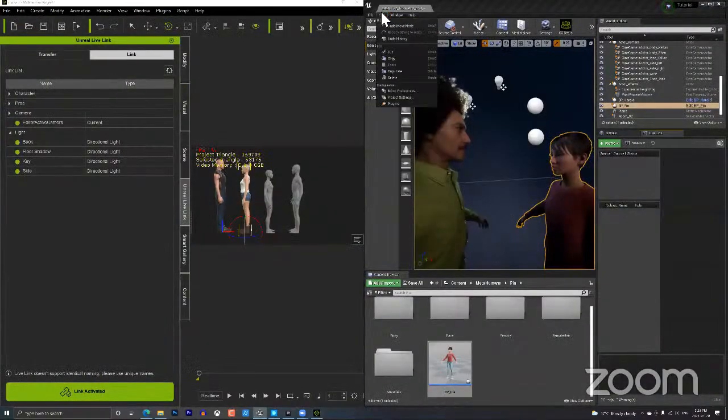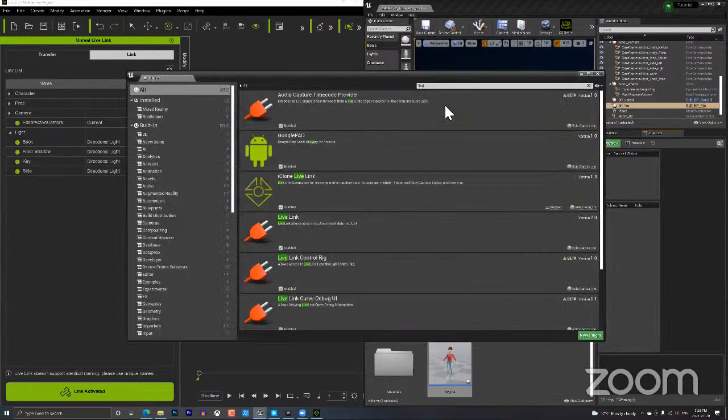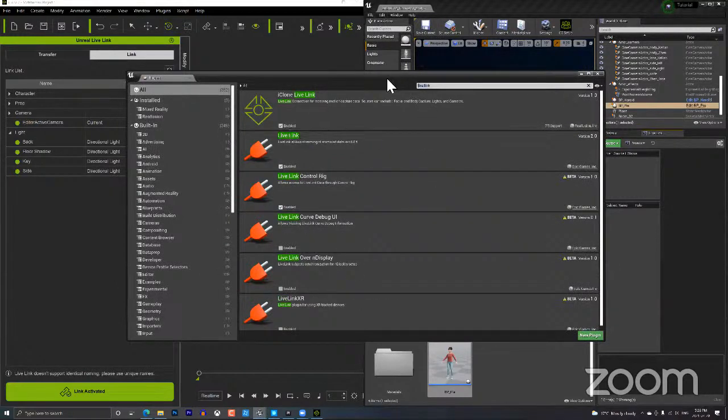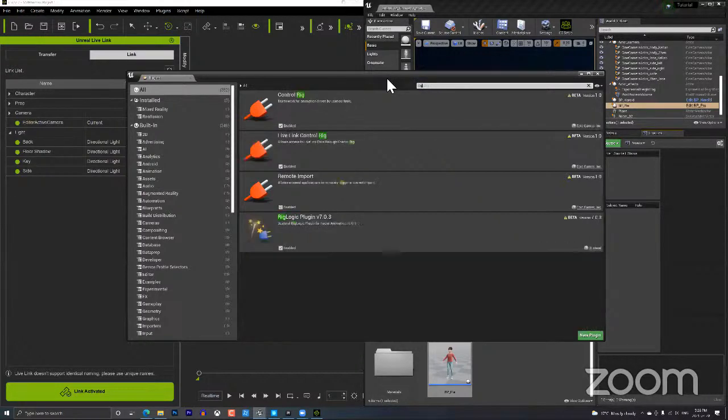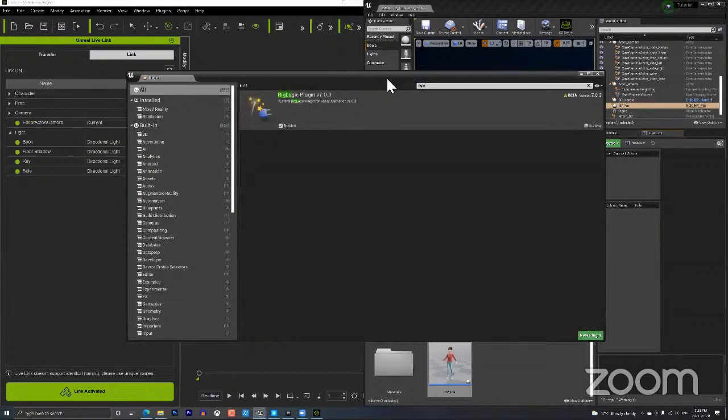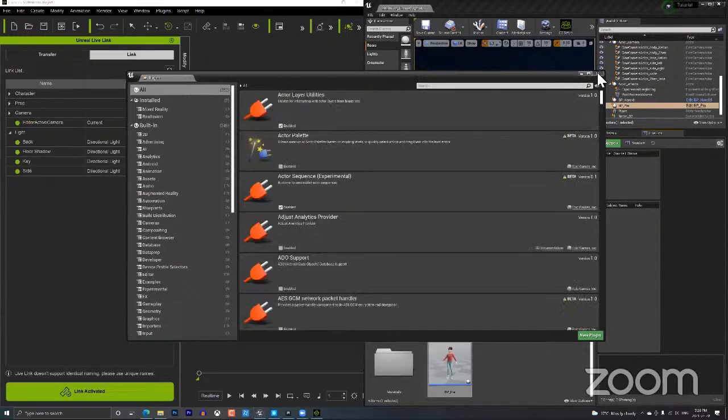So Plugins, Edit Plugins, and you need to make sure you have Live Link, so iClone Live Link enabled. All right, enabled right there. Make sure you have that enabled. As well, you need to make sure you have the Rig Logic plugin enabled. Okay, so those are the two plugins you need to have enabled. And again, this is shown in the videos.